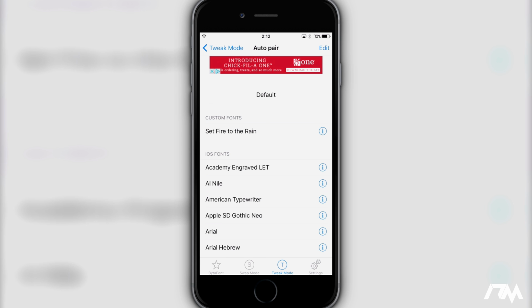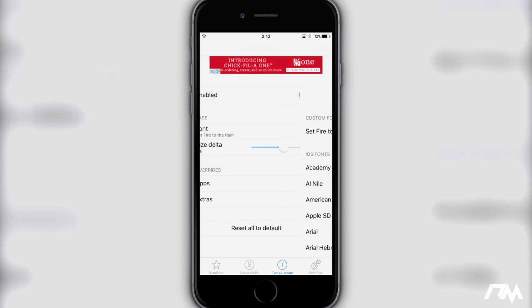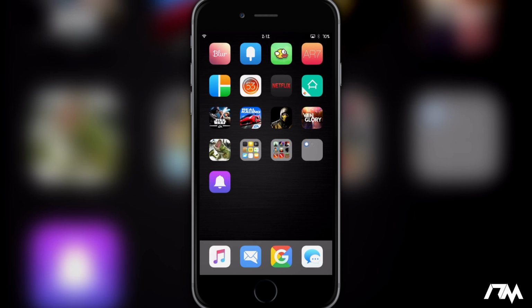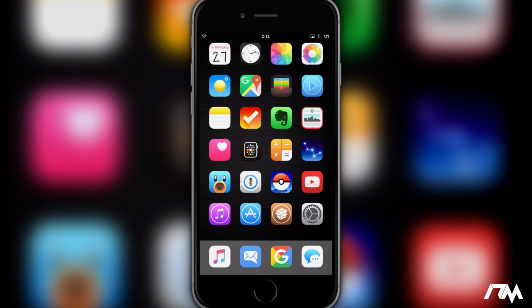So basically just select whatever font you want, and then you will have to respring your device. The respring button is in the upper right, and then once your device is done respringing, your font will be changed system-wide to whatever you chose. So that's pretty much how you do it, guys. That is how you change your font on the iPhone with BytaFont 3.